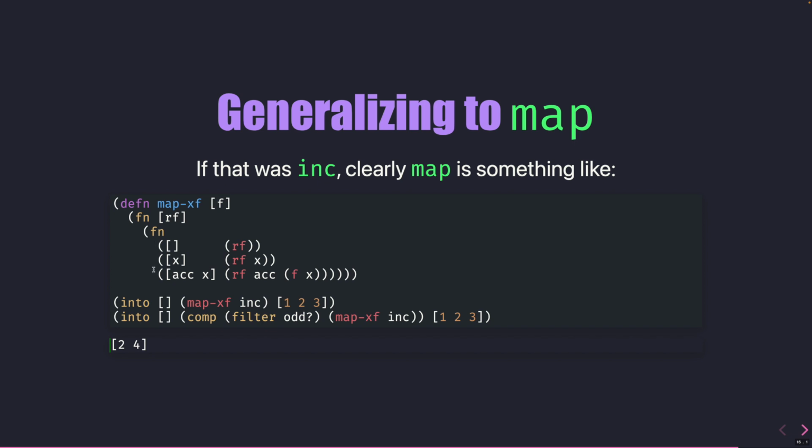The code in here looks basically the same as what we saw before, right? We have the 0 arity version does the same thing, the 1 arity version does the same thing, and the 2 arity version is exactly the same, except instead of calling inc here, we've called whatever function we've passed in, right? So we can use this thing in a similar fashion as before.